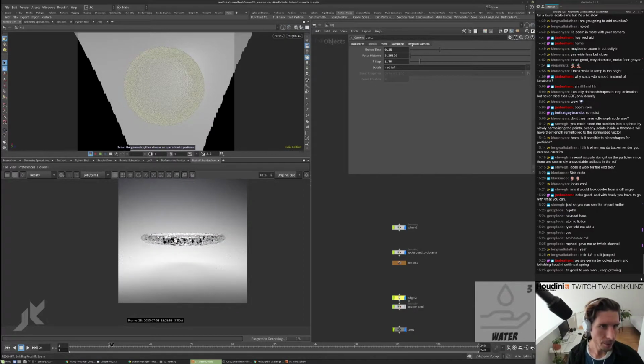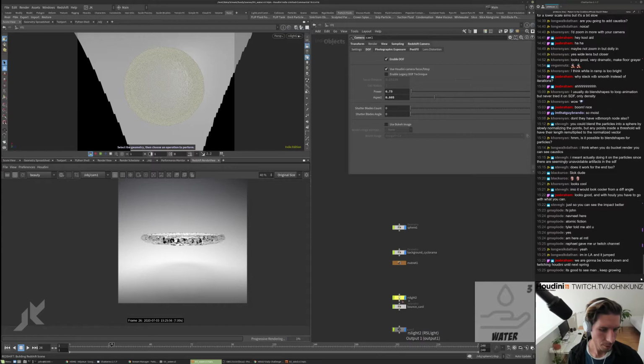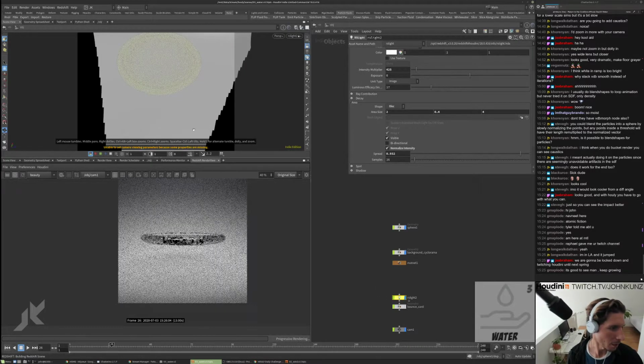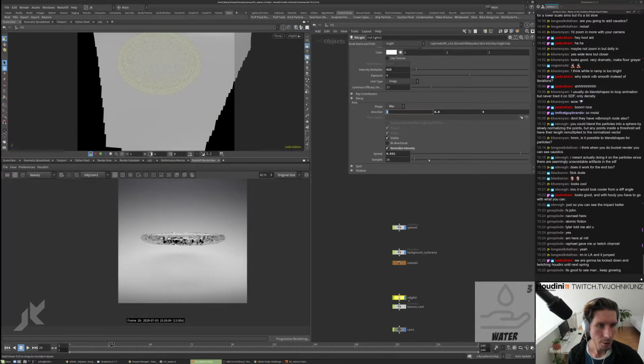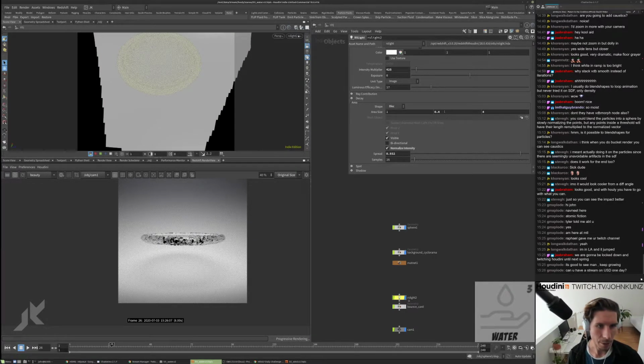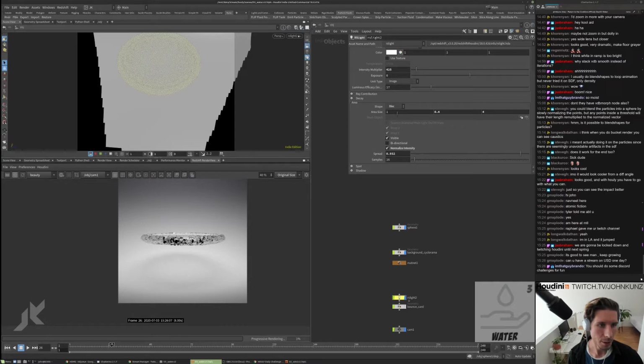So I'm just gonna try to focus this light a bit more. We should be seeing more shadows and stuff like that on the ground if we're predicting where the caustics are gonna be.